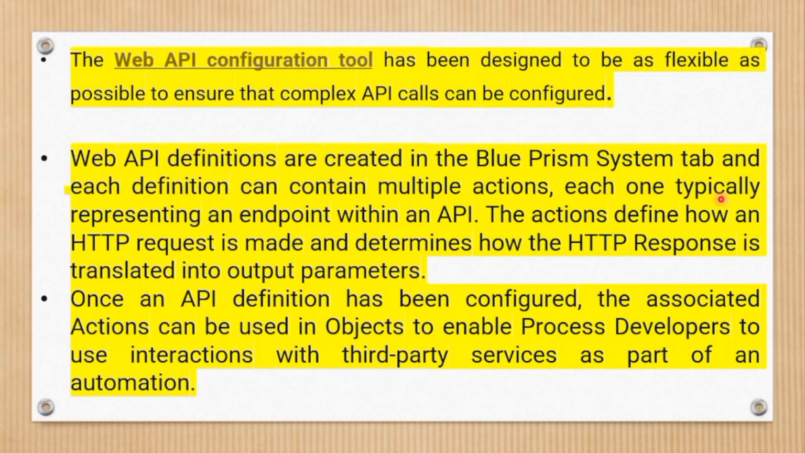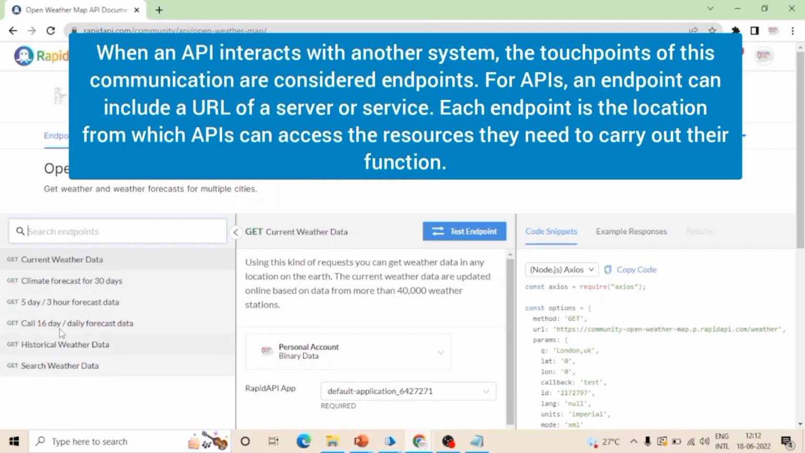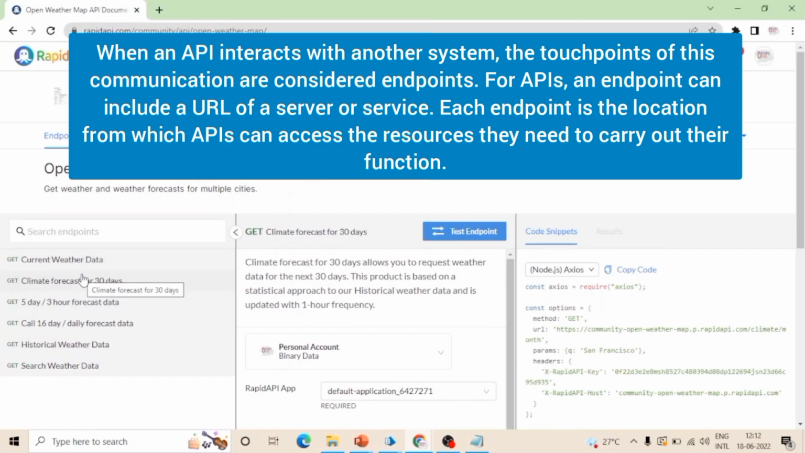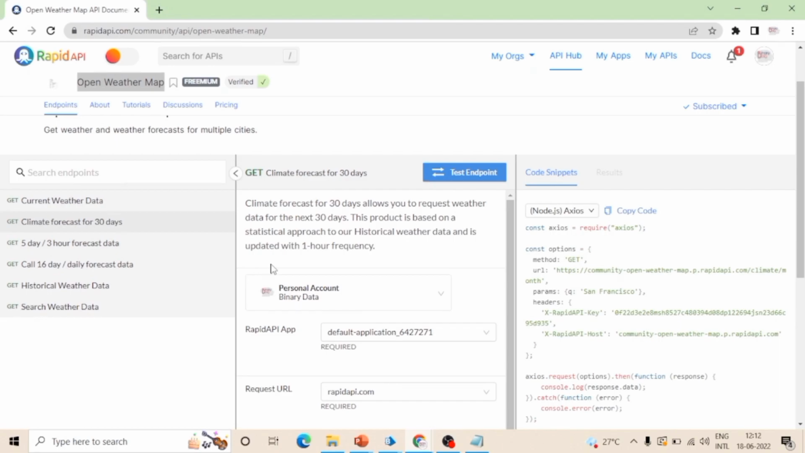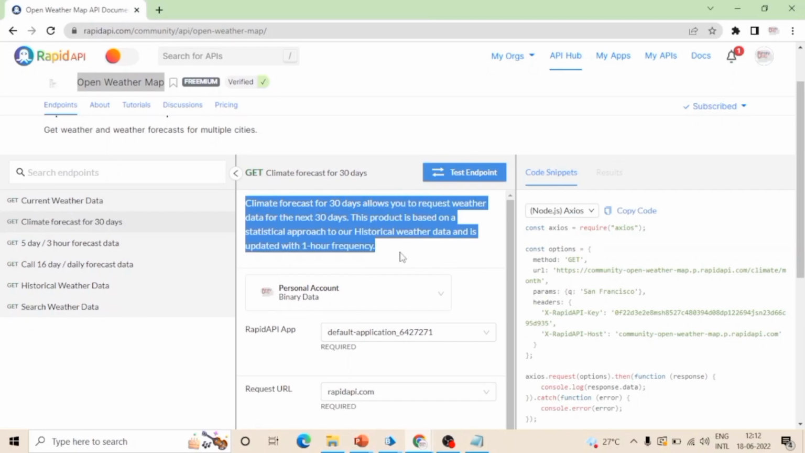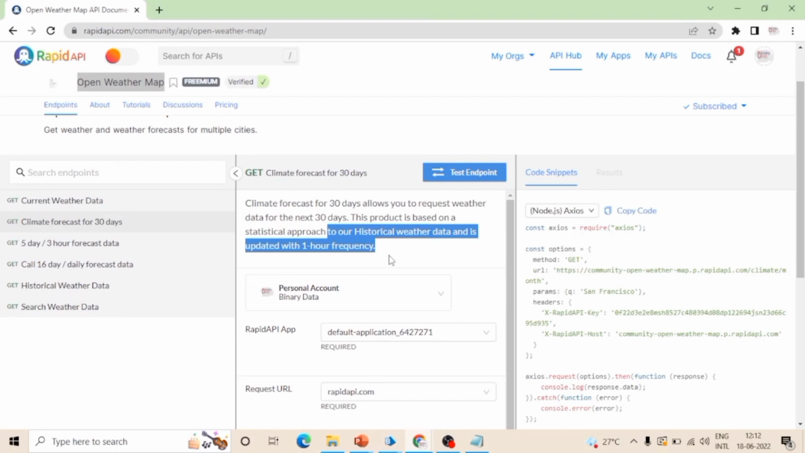We saw this in the previous session: each definition can contain multiple actions, each one typically representing an endpoint within an API. See, these are the endpoints of this API. There are 6 endpoints. These endpoints of an API are similar to the actions of a business object. Each endpoint has its own properties like header, parameter, URL. Let's see this endpoint, get climate forecast for 30 days.